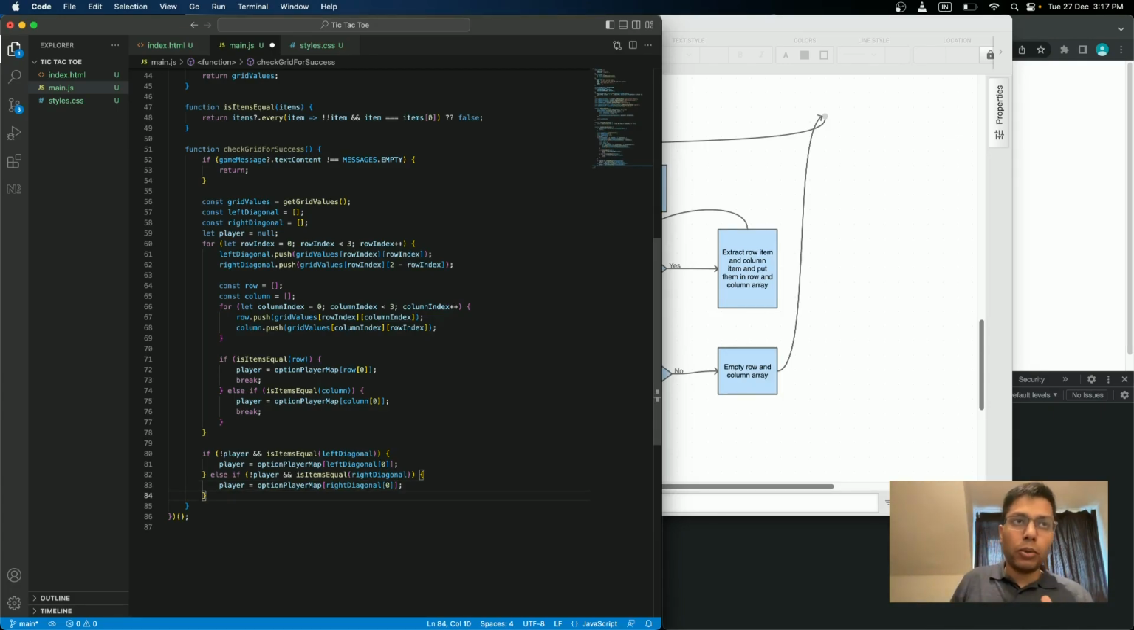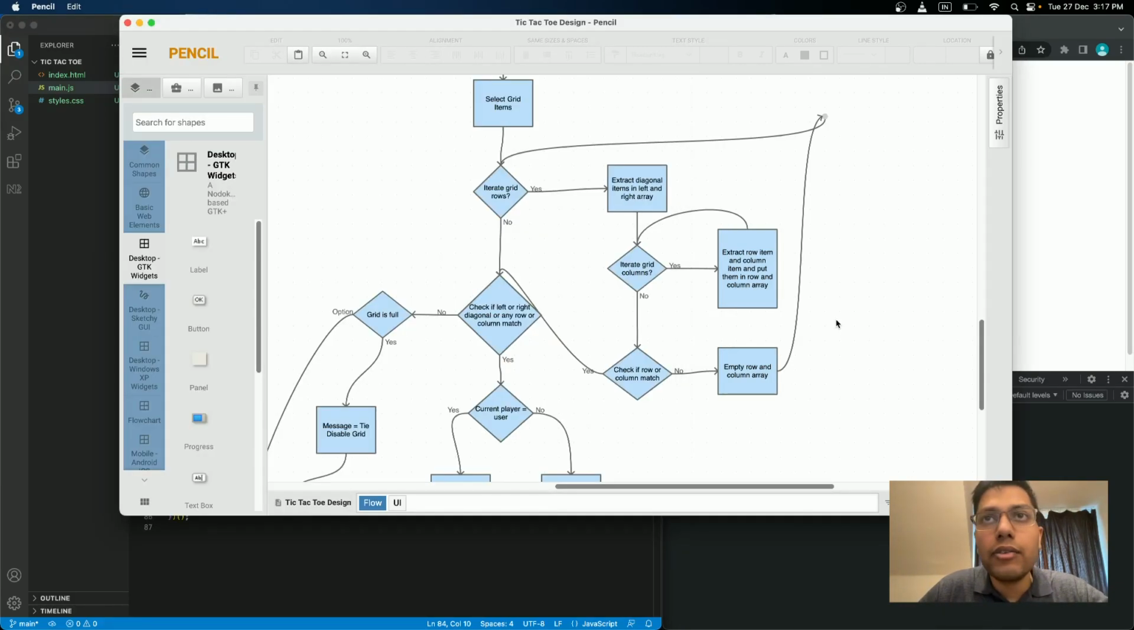so there is a possibility now that the game is already won, right? And if any of them, if this condition doesn't match and also this condition doesn't match, then we need to check if the grid is full or not. How will we check this?